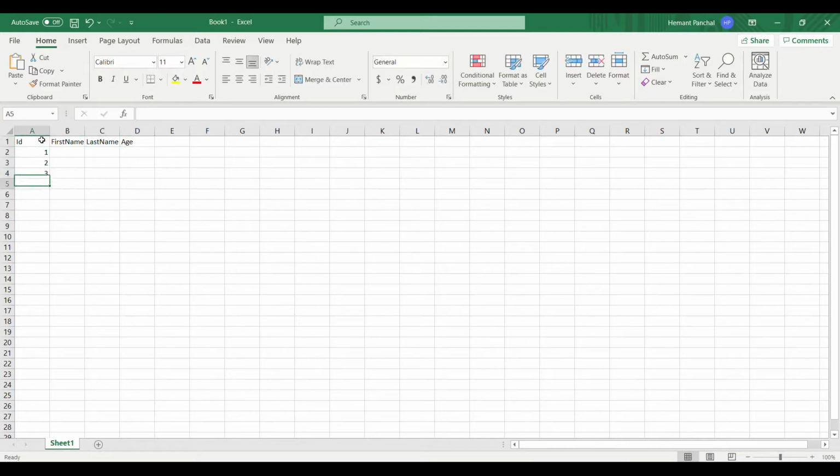I say 1, 2, 3. I say Hemant Panchal, 29. Peter Tso, his age is 35. Then we have Mary Fernandez. Okay, her age is 45. Now I want to import this data into my database.